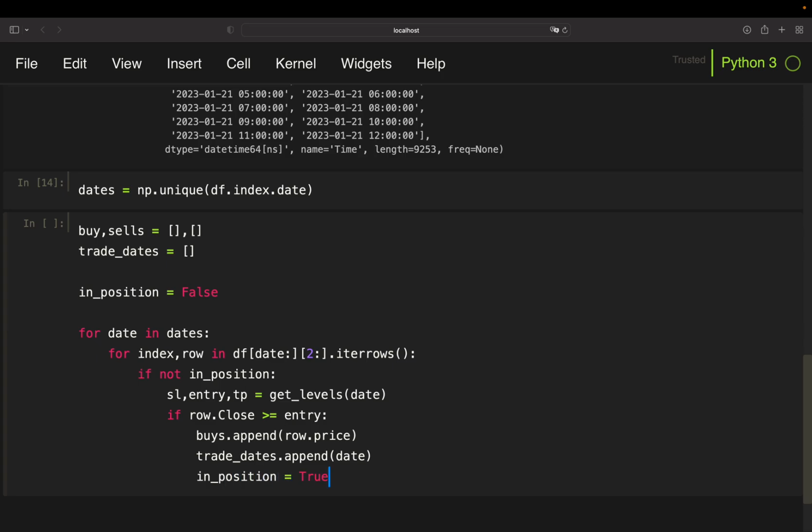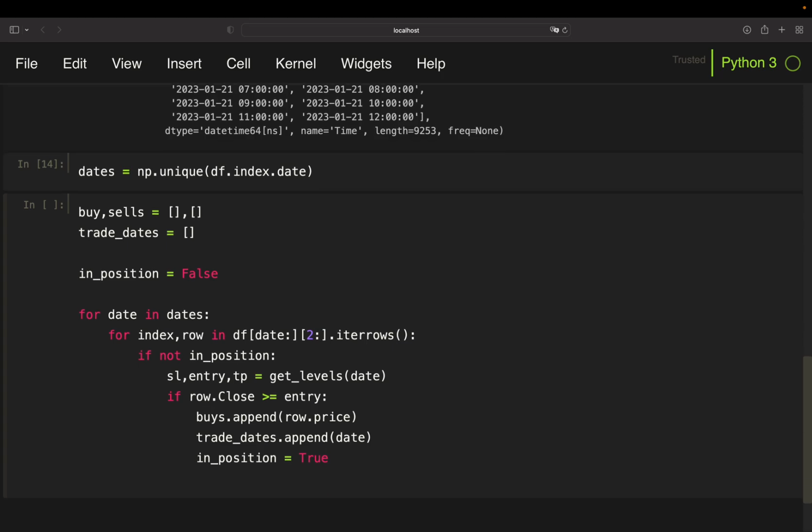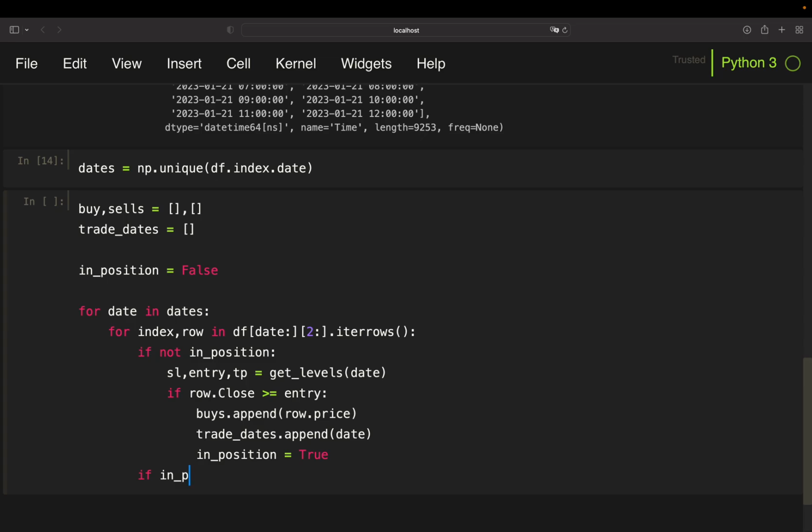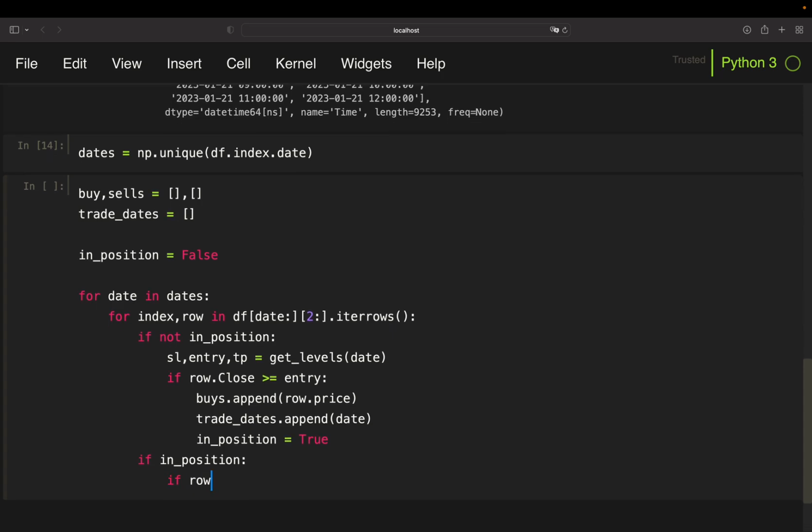And what is happening now? Now I'm in a position. And if I'm in a position, I'm doing the following. I'm now checking if my close is above my target profit or my close is below or equal to my stop loss. So I can simply say if my close is above my target profit or my close is below or equal to the stop loss.